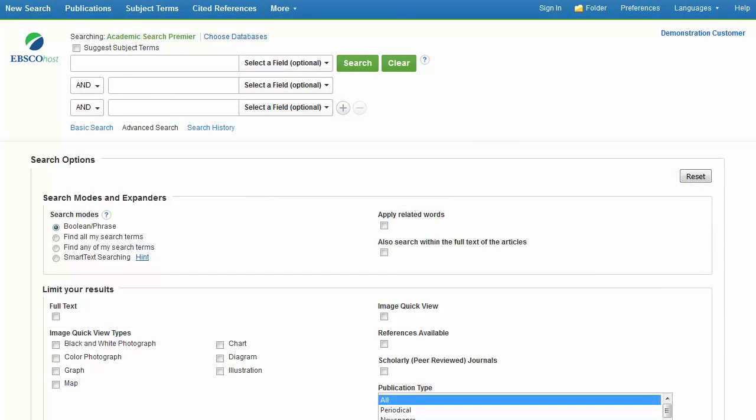EBSCOhost is a powerful online reference tool that offers a variety of full-text databases and popular databases from leading information providers. In this tutorial, we will look at conducting an advanced search on EBSCOhost using the guided style search boxes, as well as applying limiters and expanders.